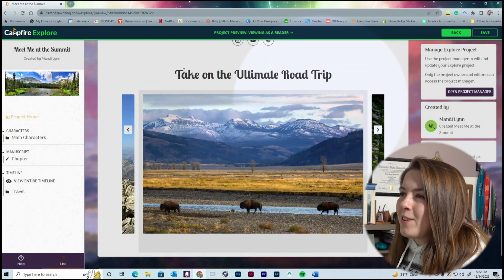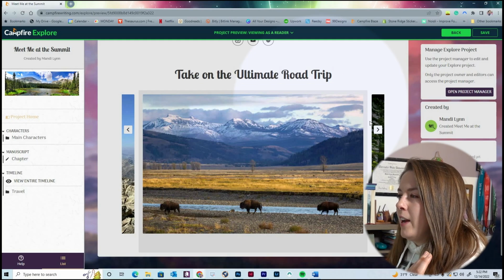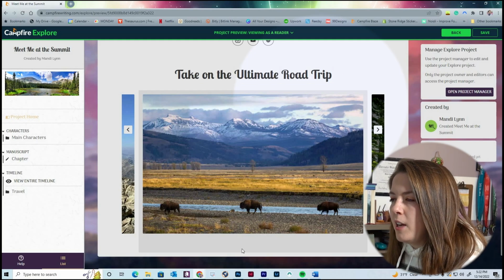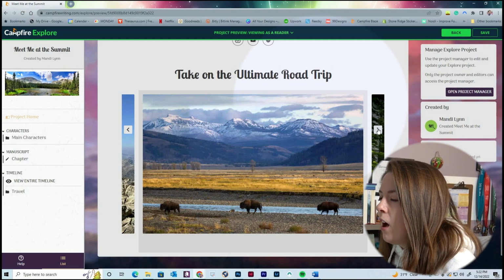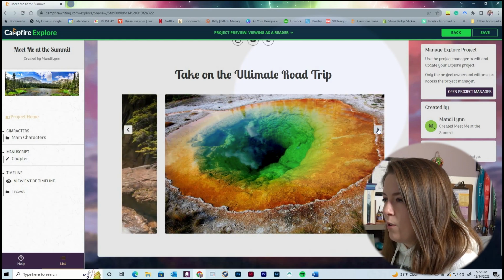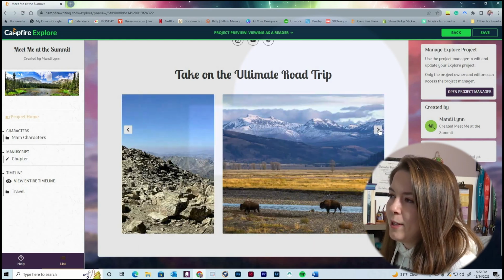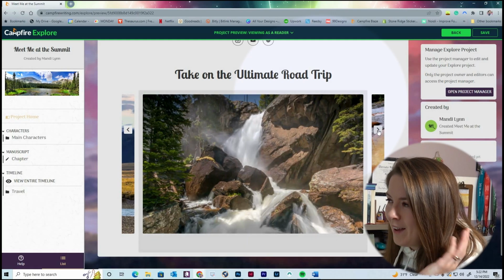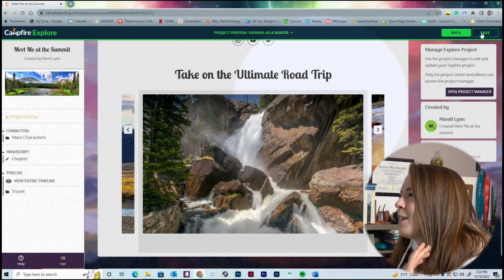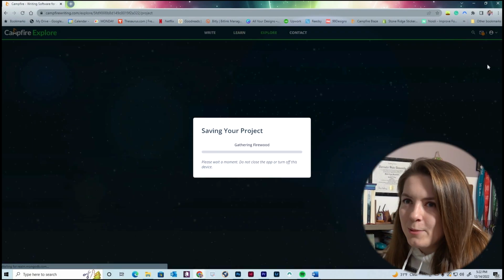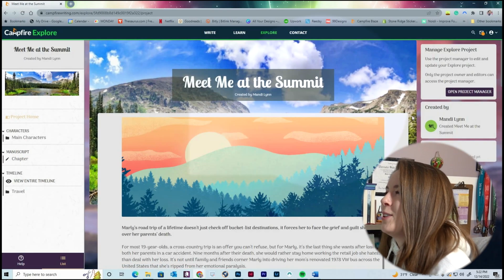And here's our gallery. So we have the title right here, and then if we add a caption, it would show up down here. But as you can see, we can just scroll through our gallery and it looks really cool and fun. Like, how awesome is that? I'm just going to hit the save button again so we don't lose anything. I'm very paranoid of losing stuff.